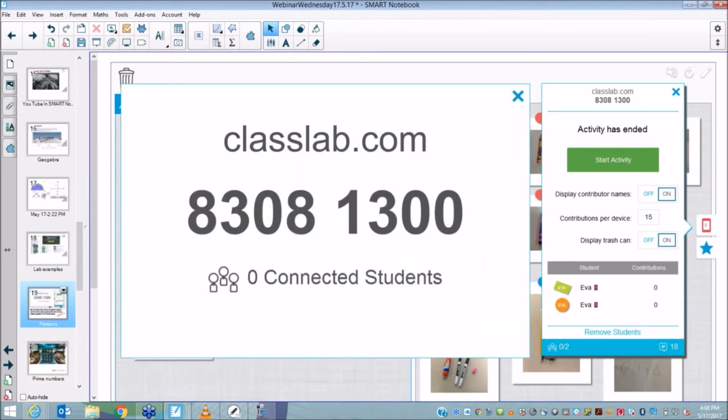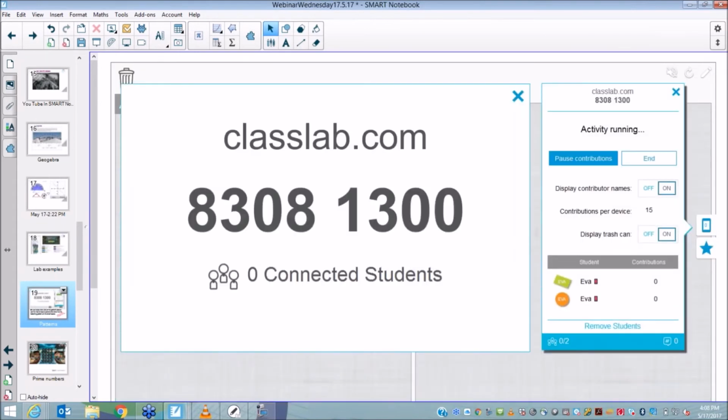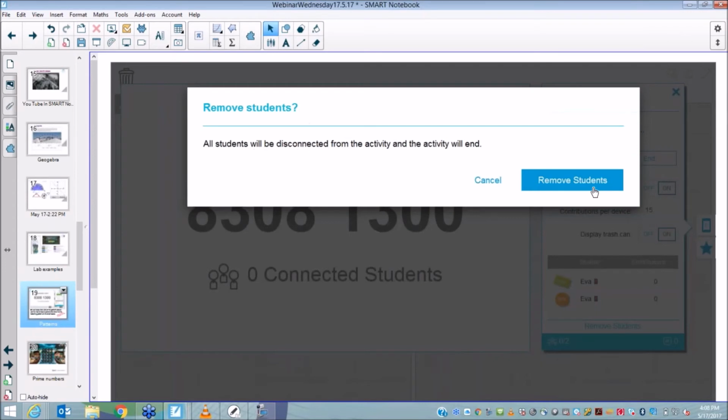If you've got a smart enabled phone, you can navigate to classlab.com, and when you're there, you can put in my teacher code, which is 8308 1300. This is my activity that I have running. As soon as I have people joining us on this, their names will appear at the bottom of this little section here. Hopefully we can get some contributors to come on today and be part of this session.